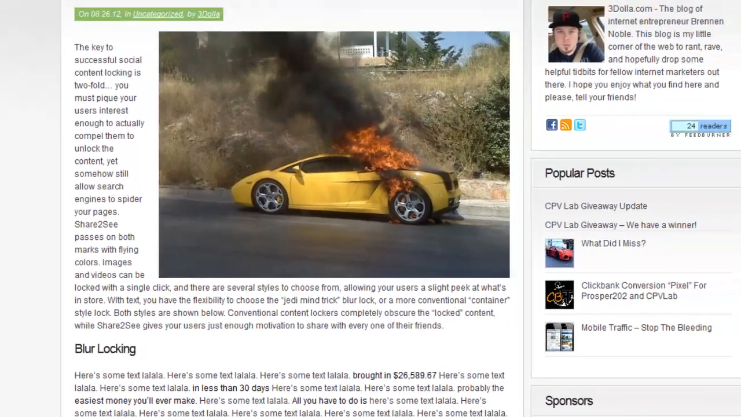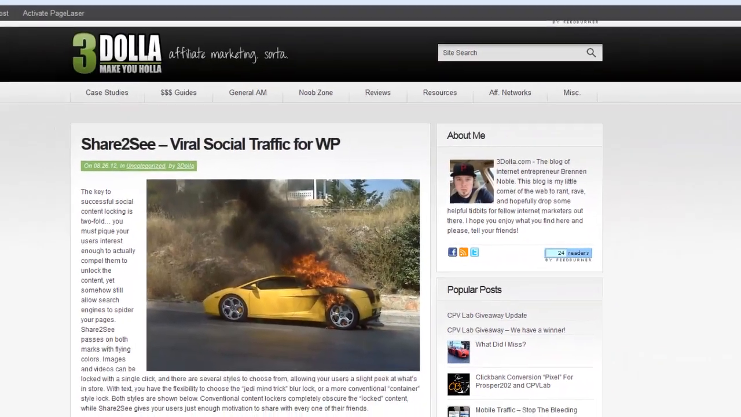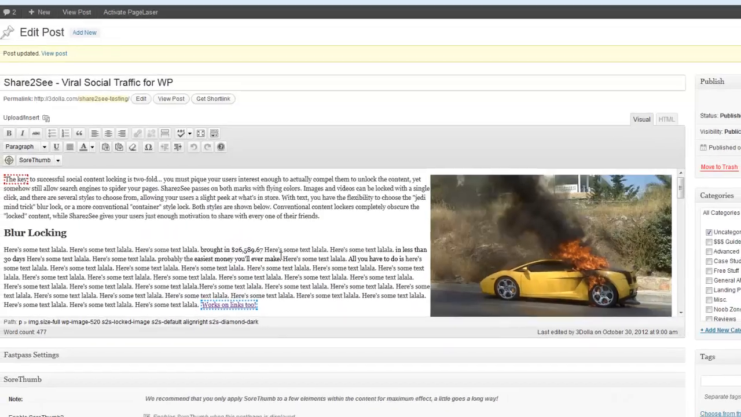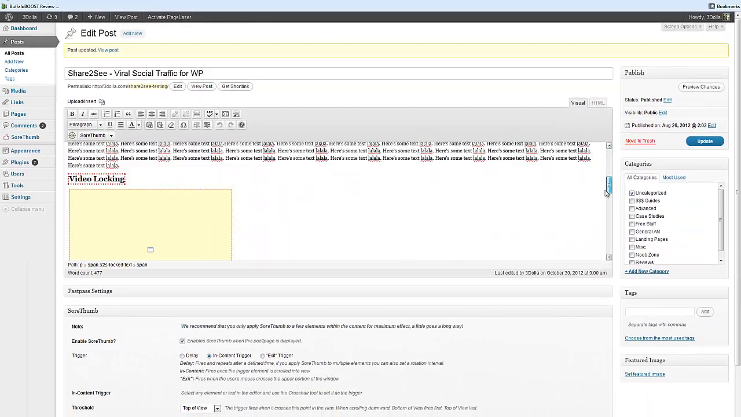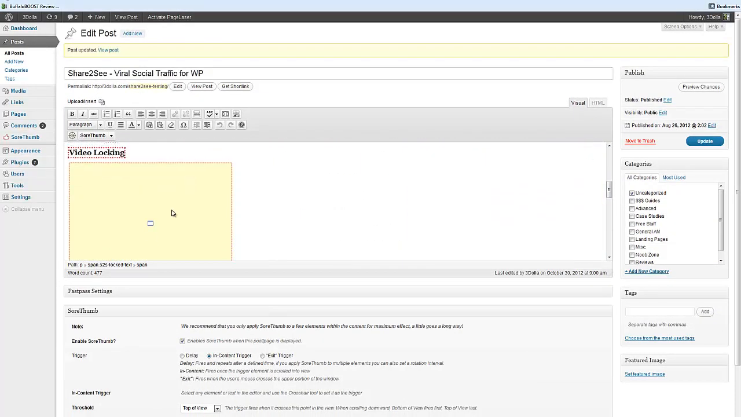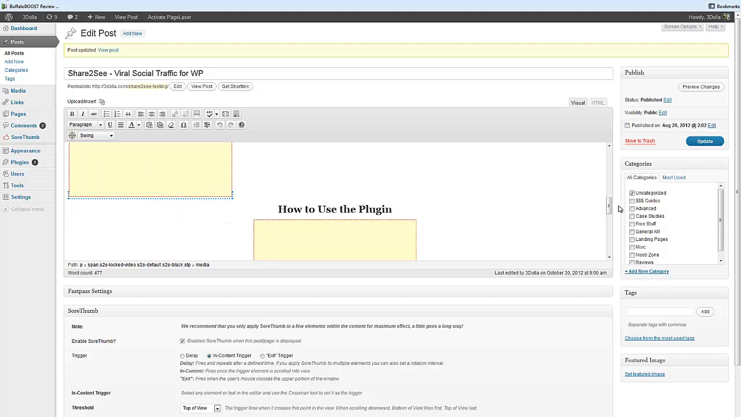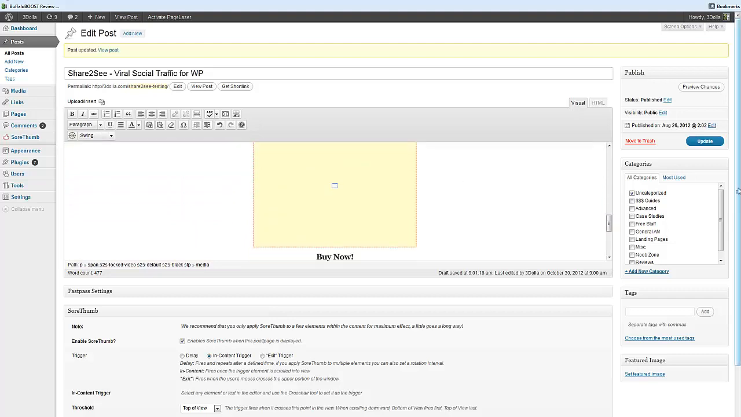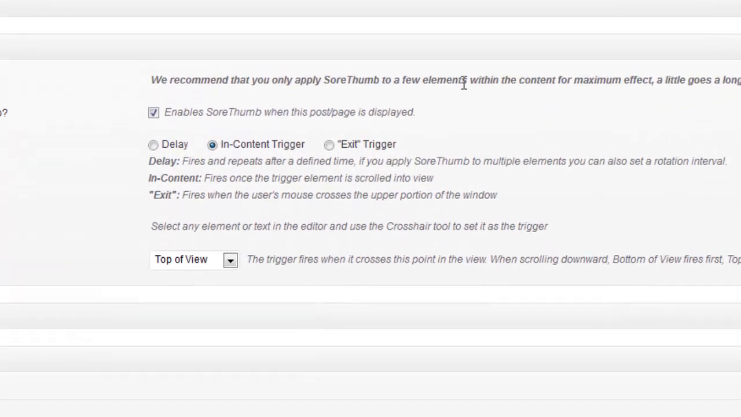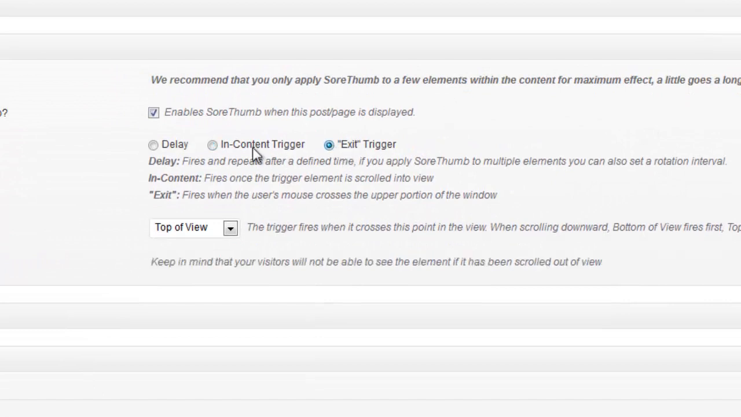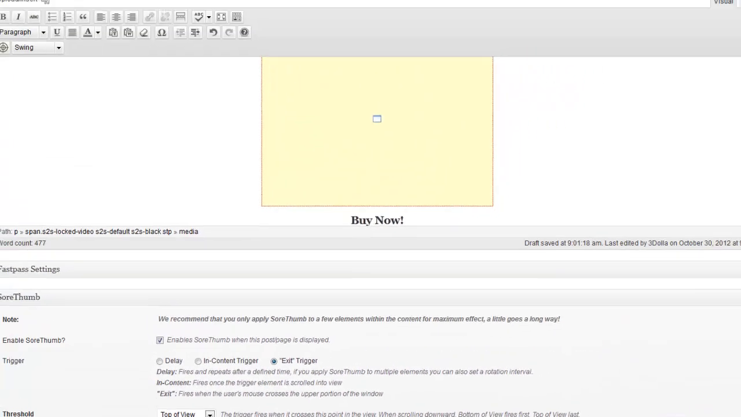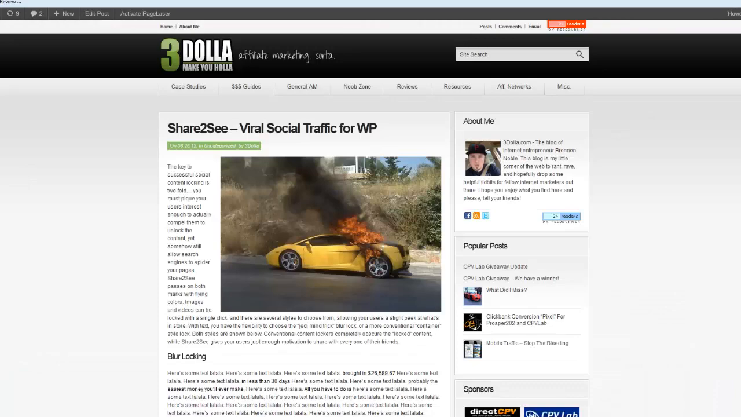Okay, now again, that works with images also, but let me show you something else you can do it with. Let's say we want to do it on a video. We'll do this video, so we'll select it. We'll select an effect. On this one, we'll do a swing. Alright, and then basically, instead of using an in-content trigger, let's use an exit trigger. Okay, we also have a timer with an interval. That's pretty straightforward. Let's show you the exit trigger. So we'll do that. We'll hit update, and we'll go ahead and refresh the post.